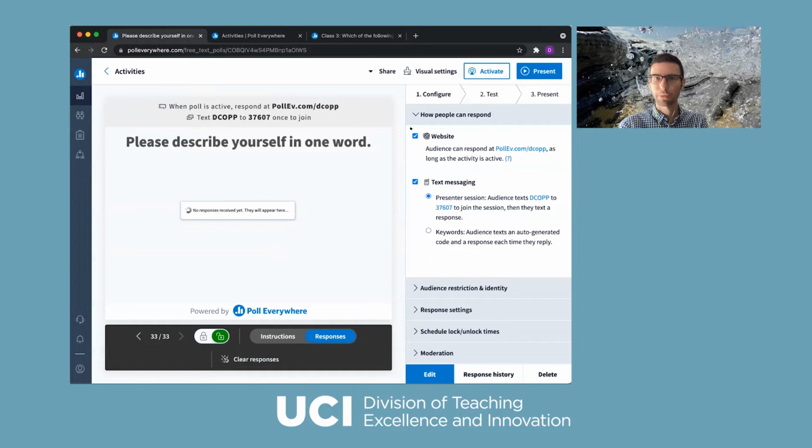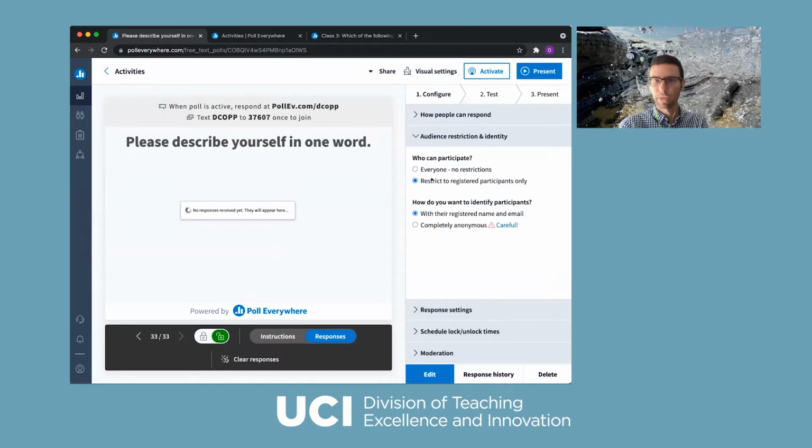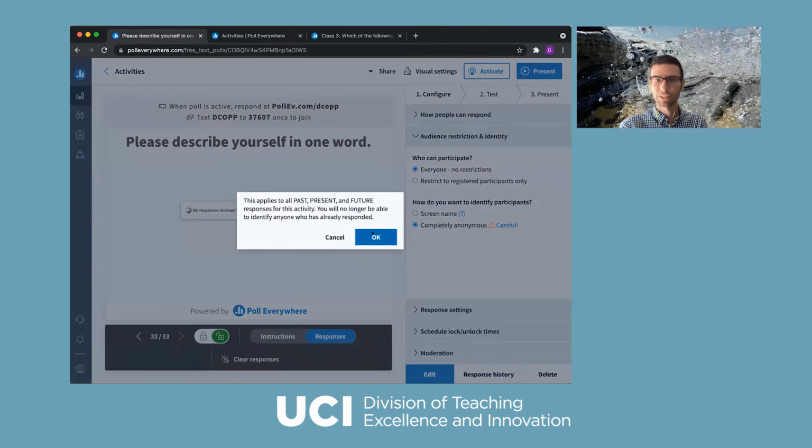So how can people respond? When I make it active, you can actually go to this website and respond there, or you can text, because I've selected these two options. You can also have some restrictions. You can force people to register, so basically give a screen name. I'm going to do this one with everyone and make it completely anonymous. And they even warn you that you'll lose all identifying information.